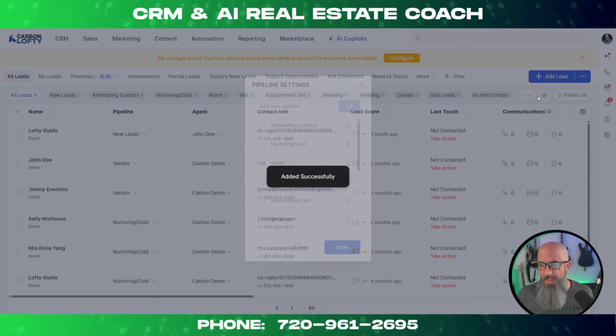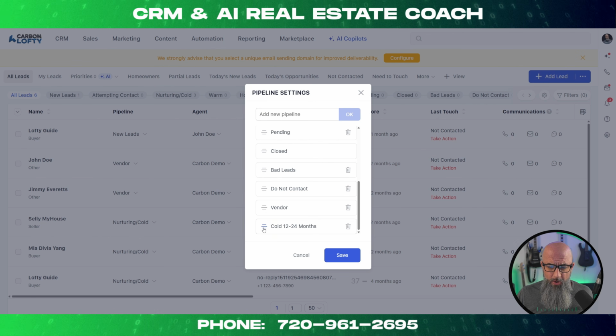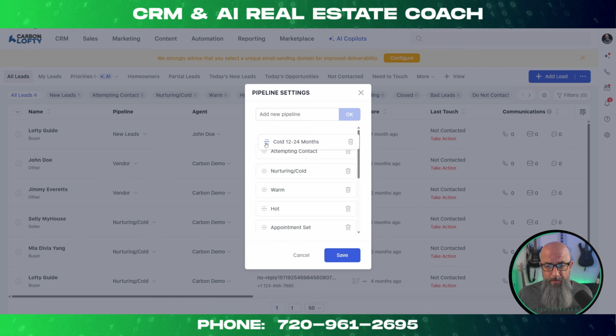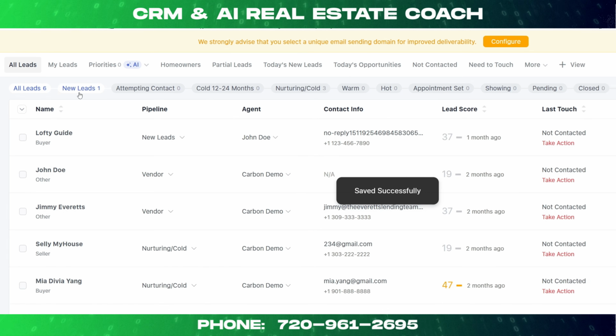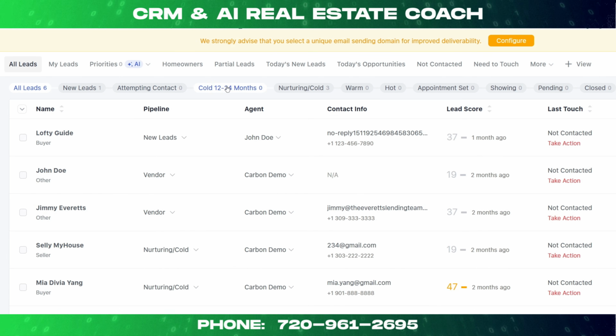And now once I've saved it, they actually do show up, but they show up all the way at the bottom. So I want to adjust this because I, once again, want my pipeline to go in order. All right. So I put it right underneath attempted contact, and I'm going to click save. And now you're going to see I have new leads, attempting contact, cold, 12 to 24 months. And then I have my nurturing cold.